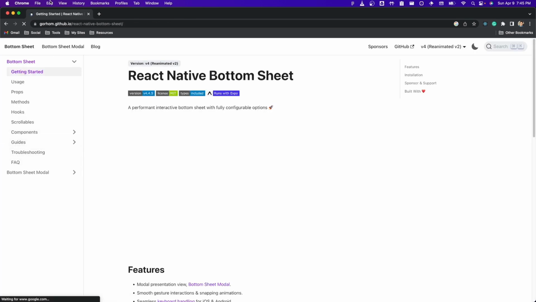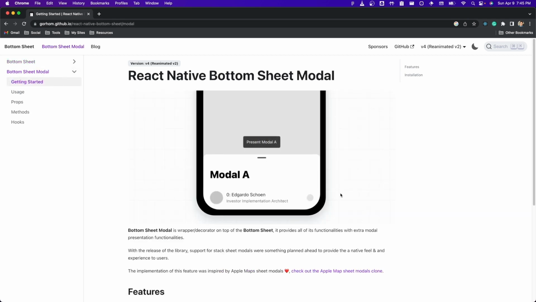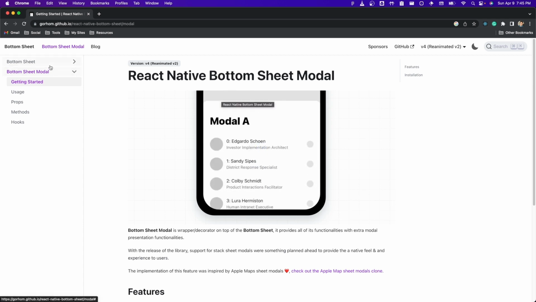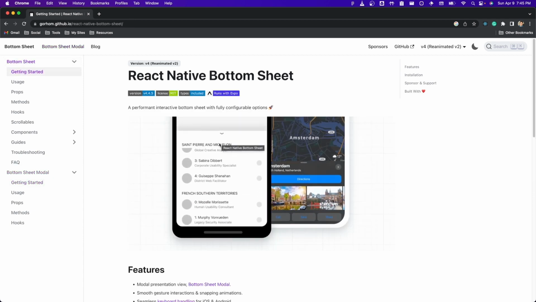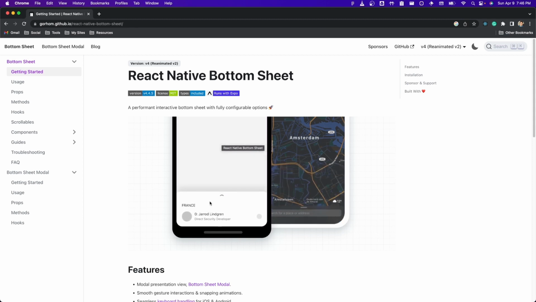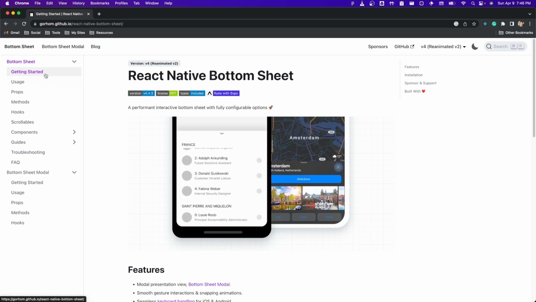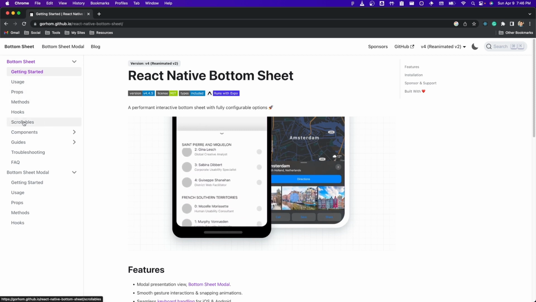So there are two types of bottom sheet, a bottom sheet and a bottom sheet modal. With the bottom sheet modal, whenever you press a button, the bottom sheet modal will come up and you can dismiss it, so it will go away from the screen. But there is another thing which is bottom sheet, which will always be present. You can collapse it or you can expand it, but you can't hide it completely. So that's it. That's bottom sheet. So we will be using bottom sheet for this.